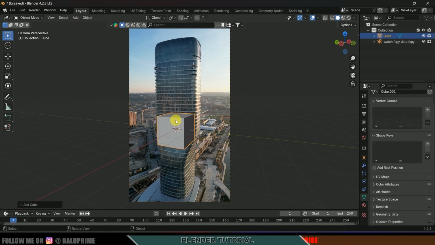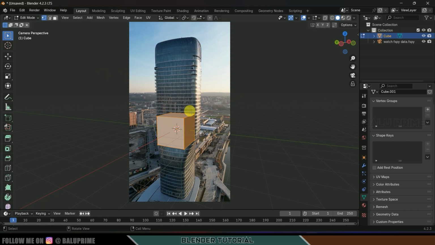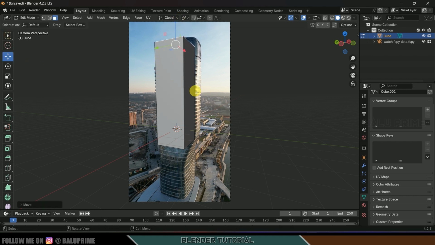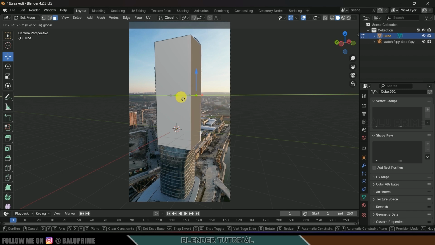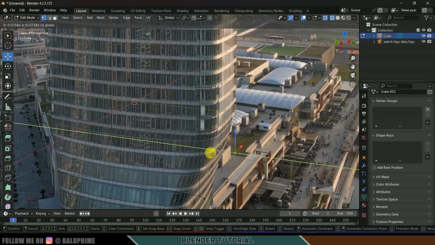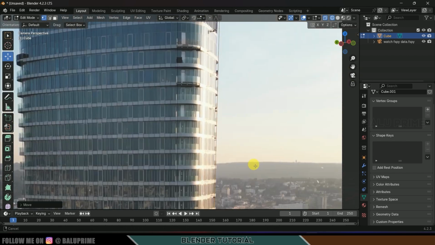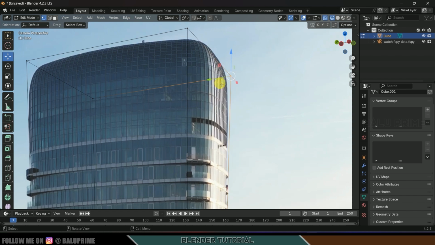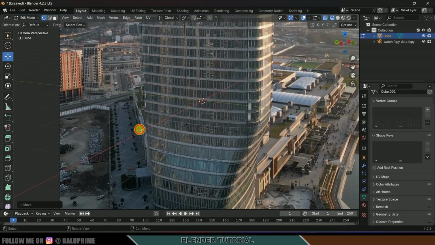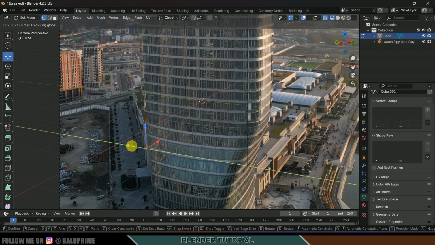Now we need to roughly model this skyscraper. So let's press tab key for edit mode. Let's select this face here and bring it to the top, and let's select this face here. Let's place this, let's change this to wireframe, and let's change this to vertex selection. Here I will place this roughly at this position, and also, okay, I think to adjust this one, let's place it here.